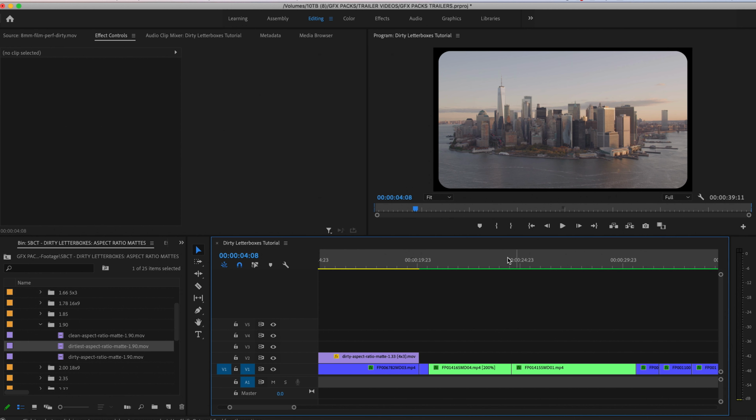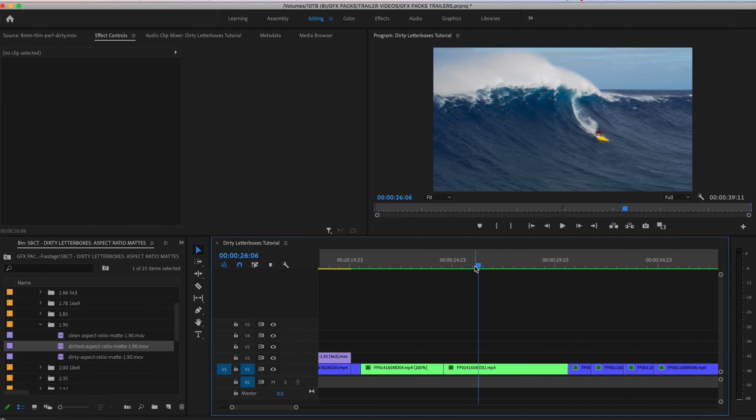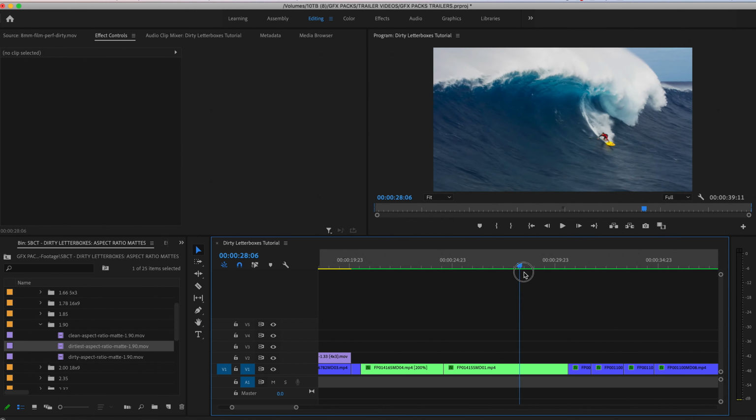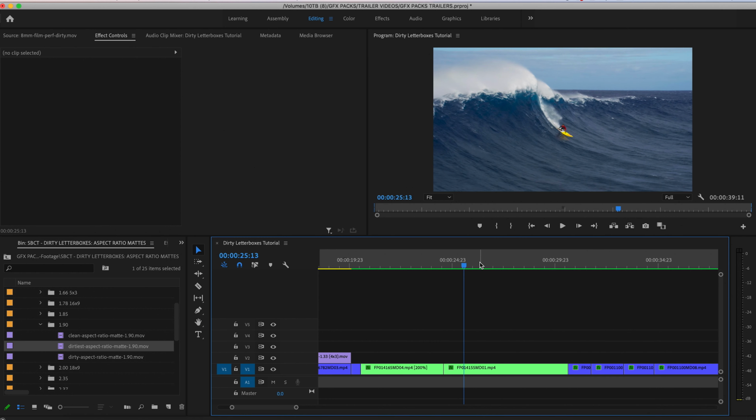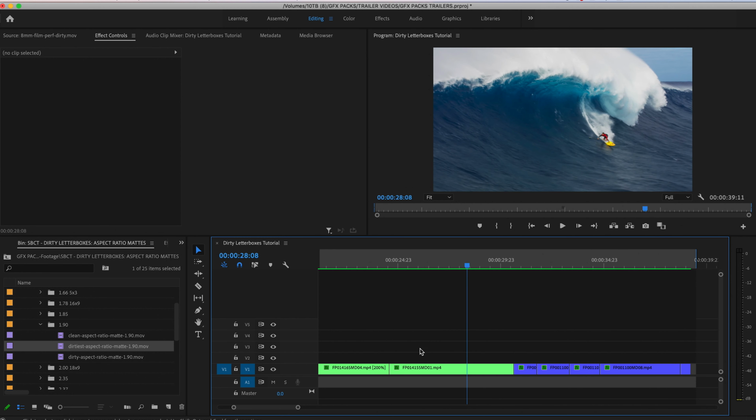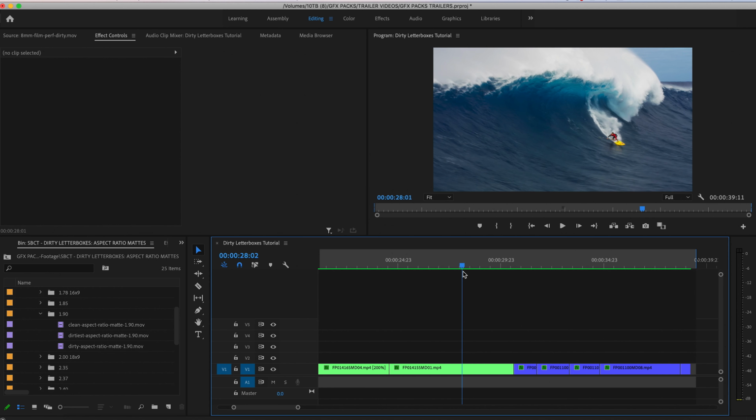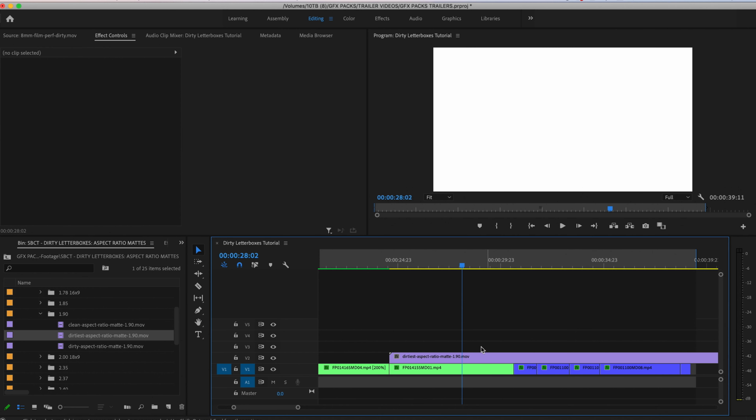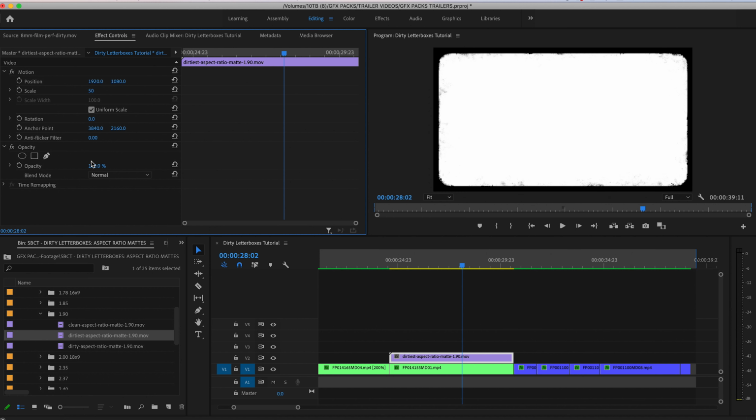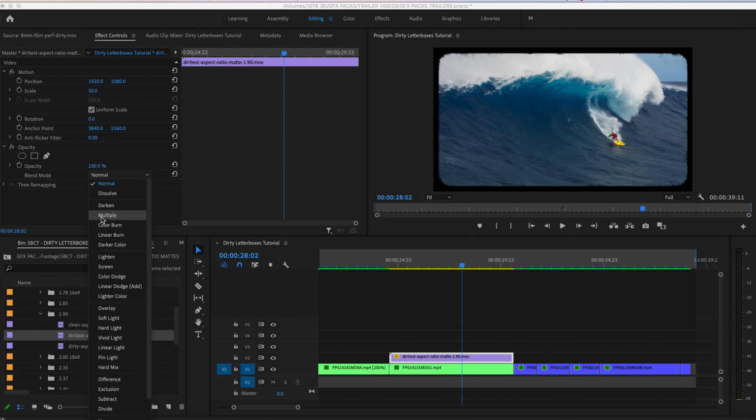All right, and I'm gonna show you one last example with a little secret editing trick at the end to really give your video projects that film look. We have this shot of the big wave surfer. We're gonna use the 1.9 film matte. Drag and drop, trim it up, set to comp width, and change to multiply.